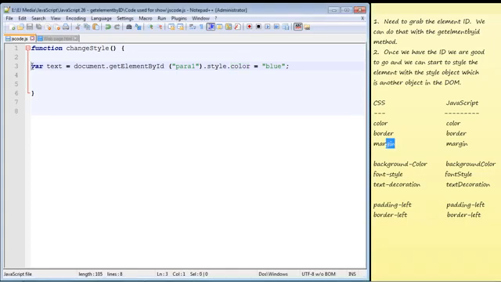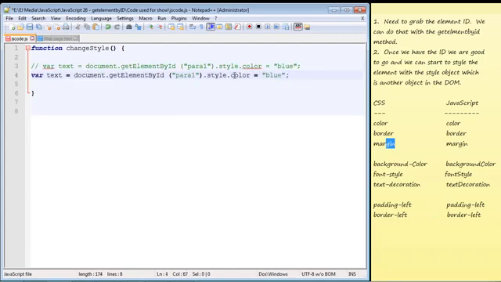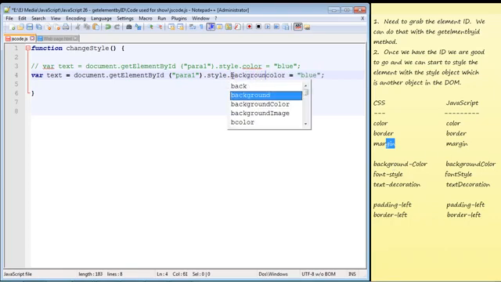Now, what I'm going to do here is actually comment this line out because I want to save this line for you guys. And let's actually change something else. And we'll change the background color. And you can see right here, it's background color. So let's go ahead and put that in. Now this is case sensitive. So in this case, we need the capital C. So we delete that, and let's just change it to red. We'll change the background to red in this case.